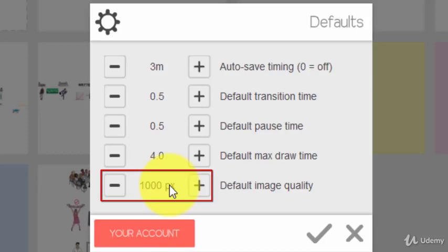You can bring this value to a maximum of 4000 pixels, but doing that would degrade the speed and performance of VideoScribe. So if you need to zoom into the images during animation, then of course you need to increase this number. But otherwise, I would recommend to set this value around 800 to 1000 pixels, because this value would ensure high quality images without degrading performance of the VideoScribe software. Moreover, image quality only affects normal images. It doesn't affect vector or SVG images, GIF files or text.